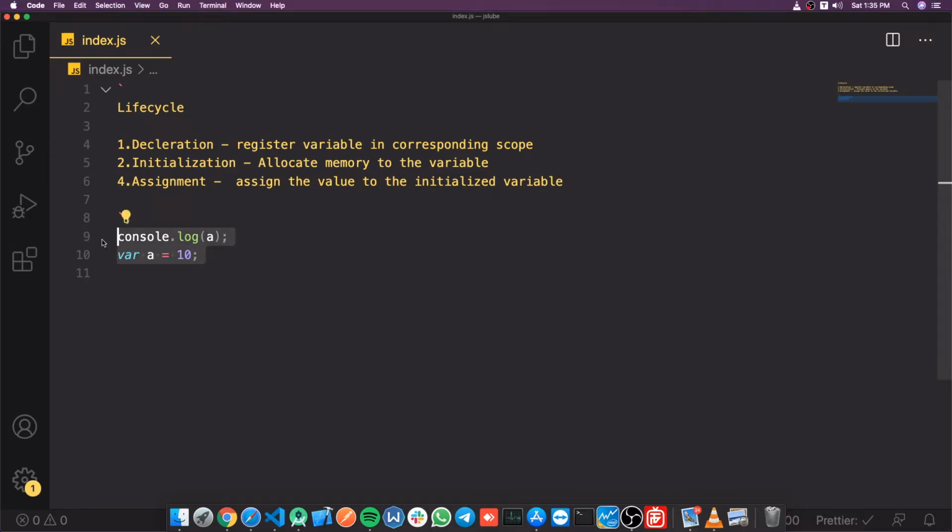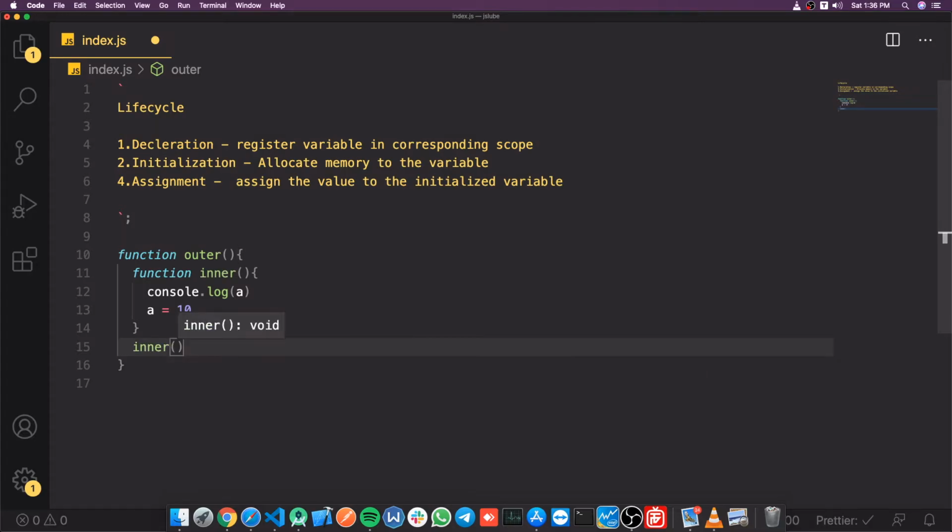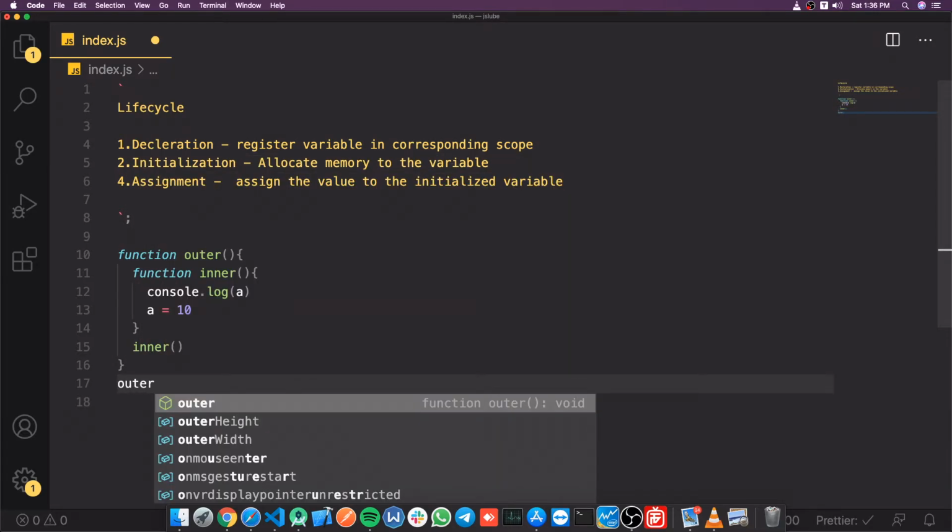What happens if we, let's say, create a function here, outer function, and another function, inner function, and console log a here, and define a is 10 here, and call our inner function here and then our outer function.